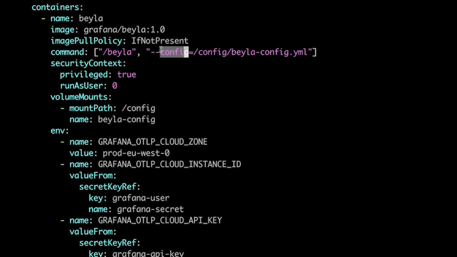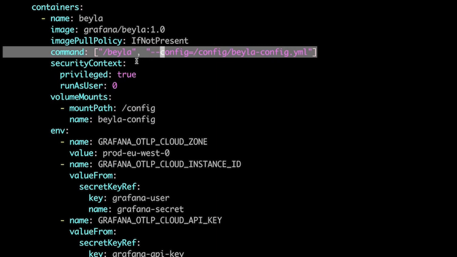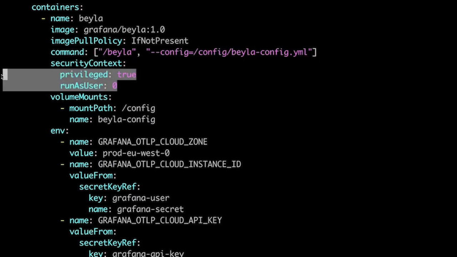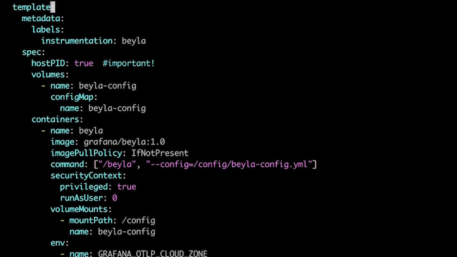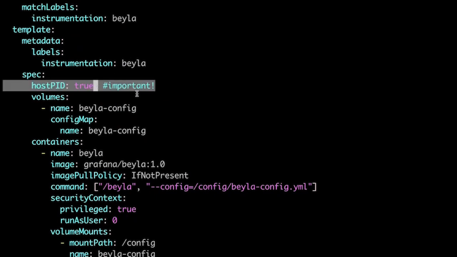So we can add this command with an argument. And it's important that the container is run as a privileged container because Grafana Beyla uses eBPF, and loading eBPF programs in the kernel requires some privileges. Also, this is not mandatory if you are deploying Beyla as a sidecar container, but if you are deploying it as a daemon set, you need Beyla to access the host PID namespace.